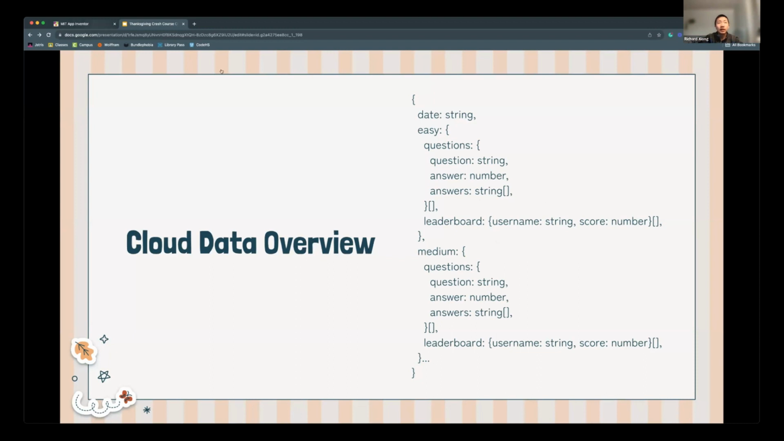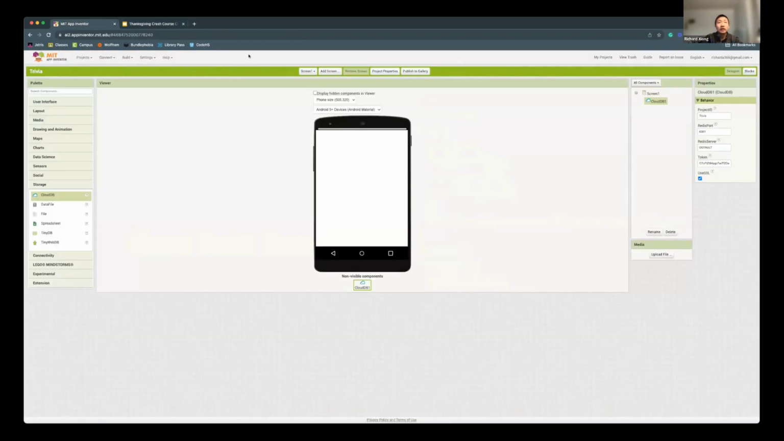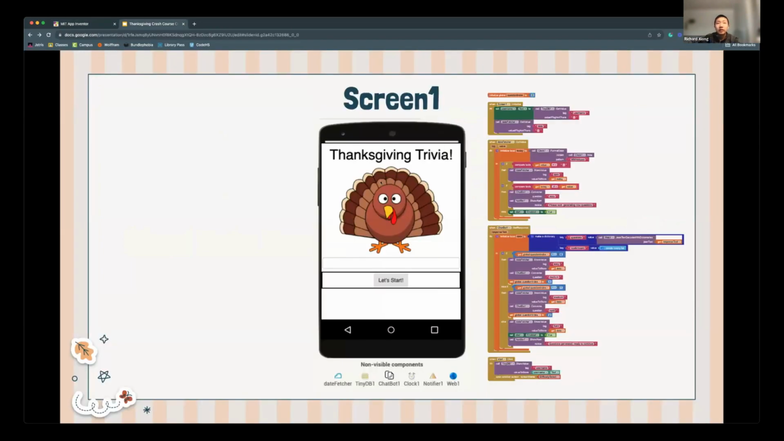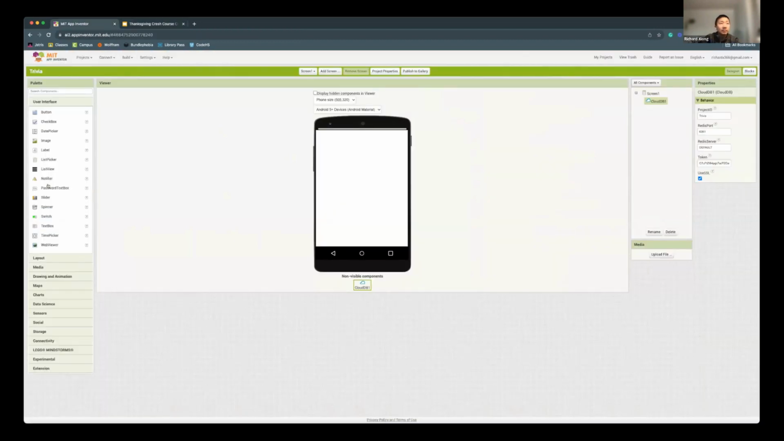So first of all, we're going to want a starting screen. You can see that here. From here, we can just add a text box, text at the top, the label. Make this pretty big, like 24 or even 36. Center it, and in order to make sure it's centered, we have to make it full width. Let's name this Thanksgiving Trivia.